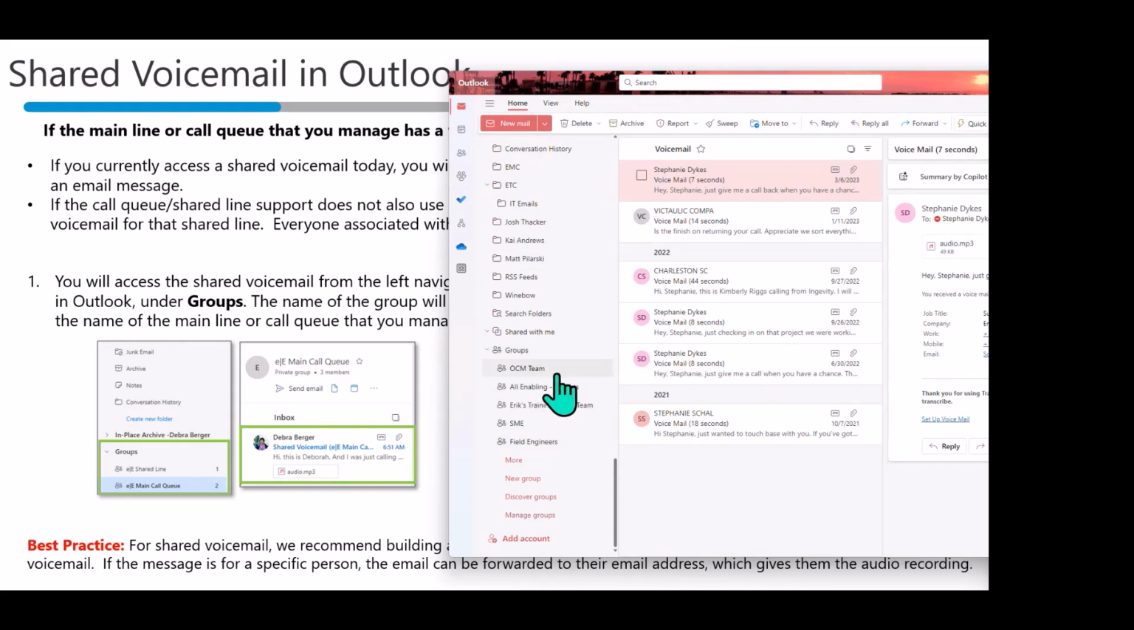So in here, my groups are not tied to a call queue, but for yours, you would come in here to this group area, and that's where you would see those different voicemail messages. Now, how those are going to be handled, whether one person is managing the voicemail for the day or one person manages them for the week, just make sure that everybody is aware of whatever that process is going to look like to manage those voicemails.